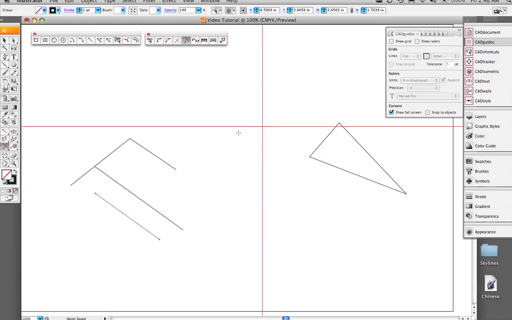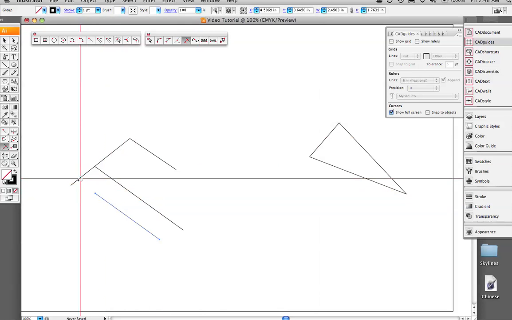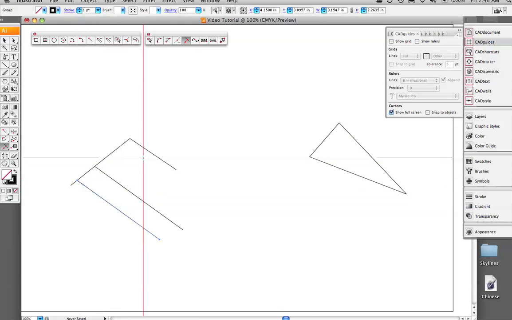So just remember that when you're dealing with the extend tool, you select the line that you want to extend first, and then the surface that you want to extend it to. Then you should be in good shape.